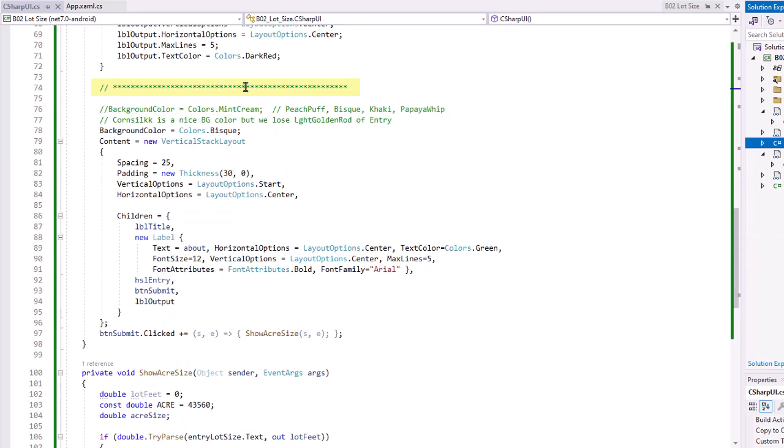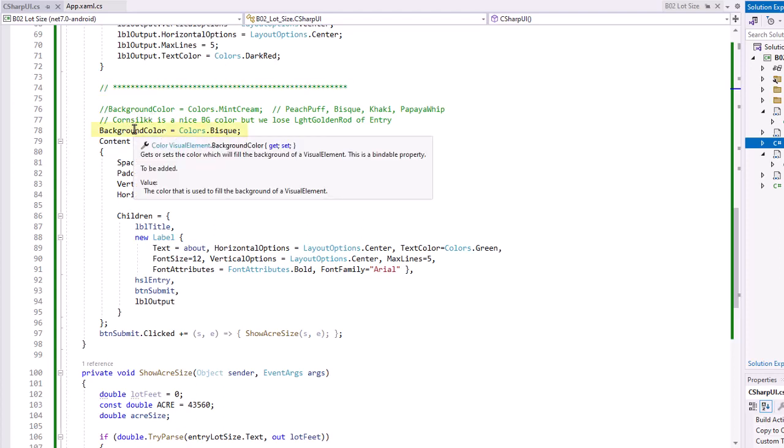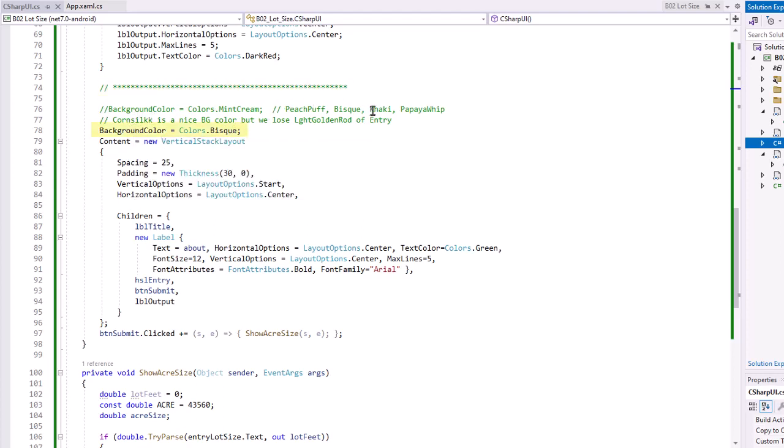So that's the end of my object factory, and now in the constructor, we're going to set the background color to bisque. I was experimenting with some different colors and keeping records of which ones I kind of like, but I think the colors.bisque looks good to me. You can choose other colors if you prefer. And the content equals new vertical stack layout. We're going to set the spacing to 25, the padding 30 left and right, vertical option start and horizontal option center.